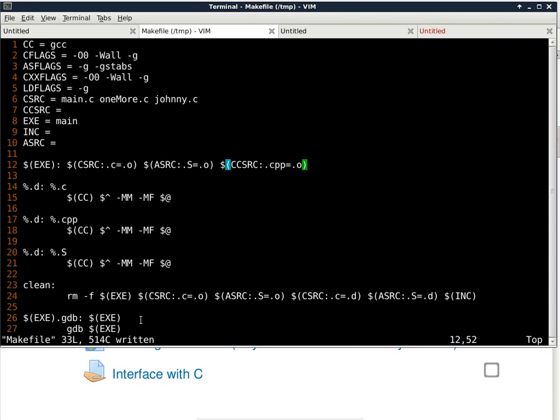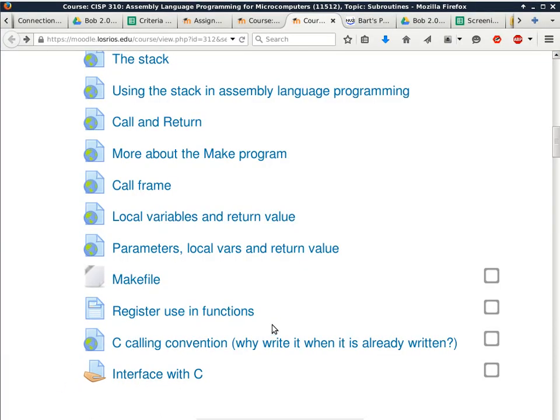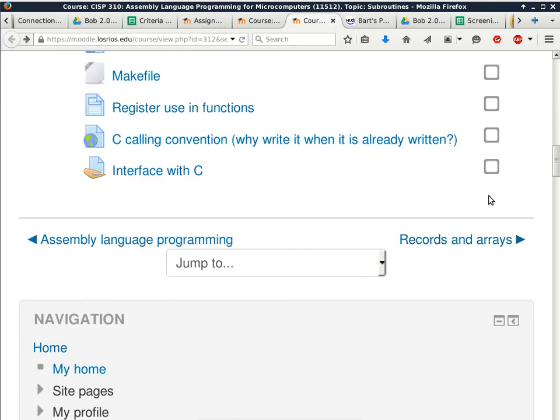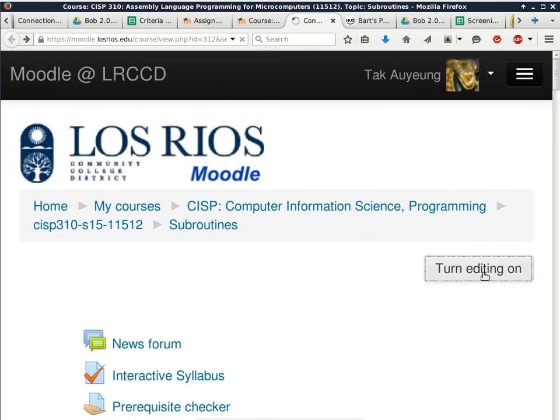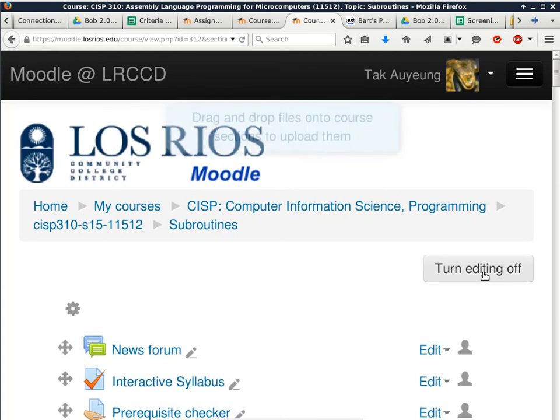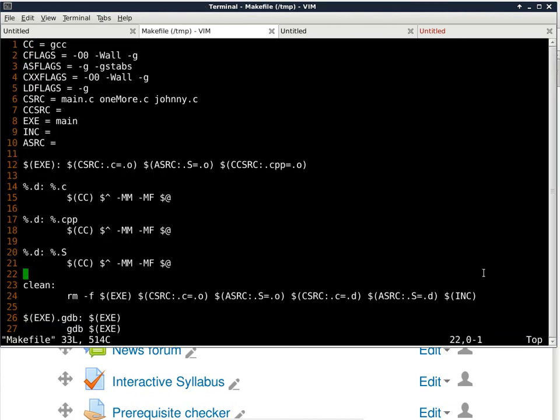I'm going to re-upload this particular makefile just because it is enhanced to deal with CPP files. So I'm going to re-upload it here. Don't you have to add the CPP files to the clean command? Oh yeah, I forgot about that. But you guys get the concept, right? Yes. Yep.